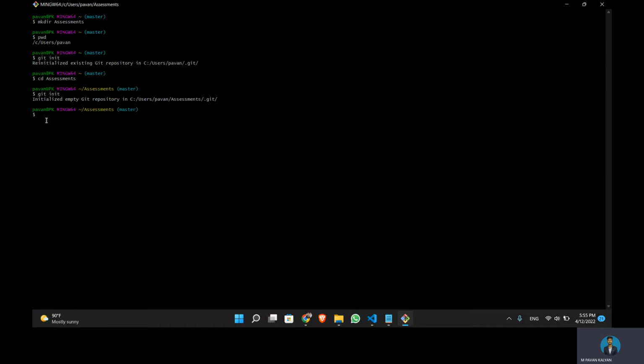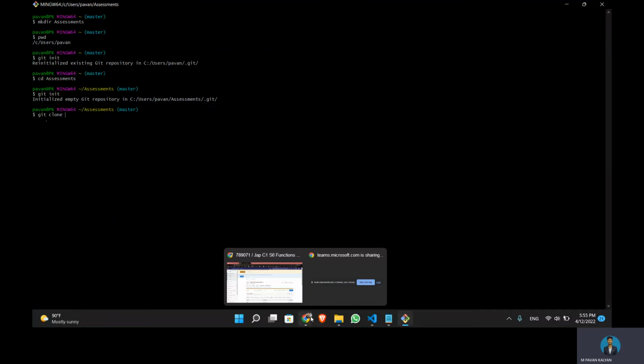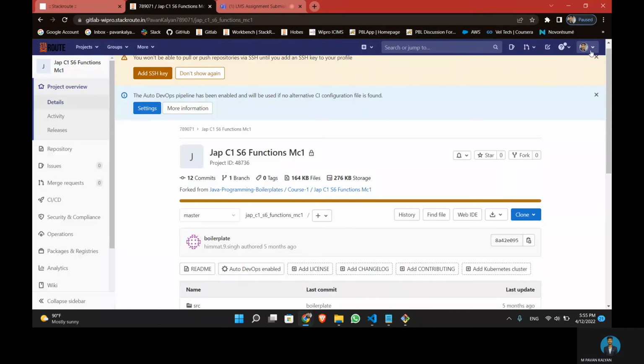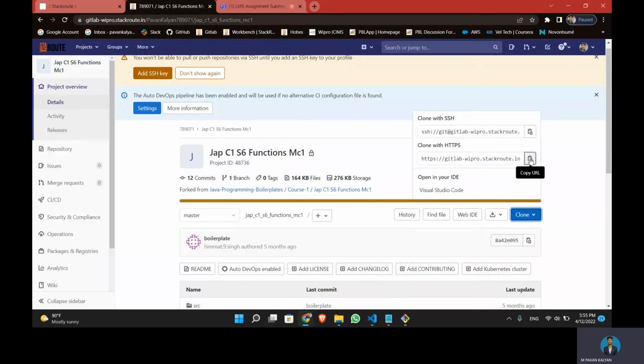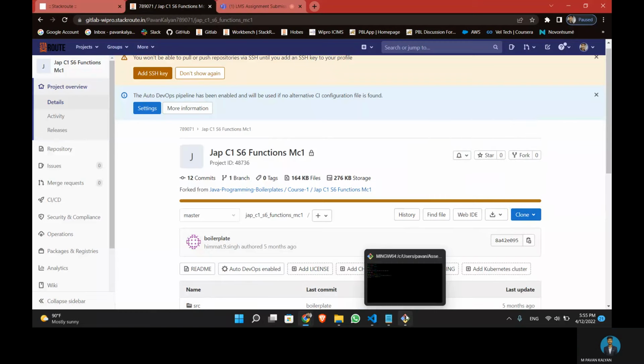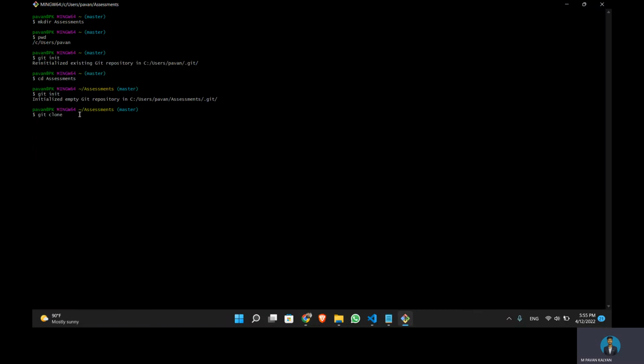So after that, we have to clone our project. So write a command which is git clone and get back to your forked project. This is the forked project. You have to clone it. So for that, copy the URL which is clone with HTTPS. Copy this URL, came back to git bash, right click, paste it here and click on enter.